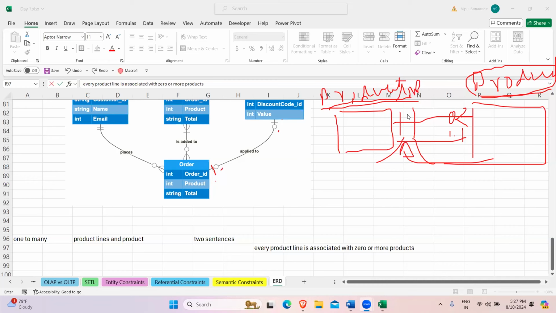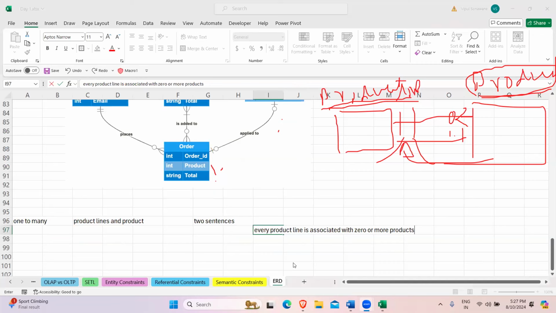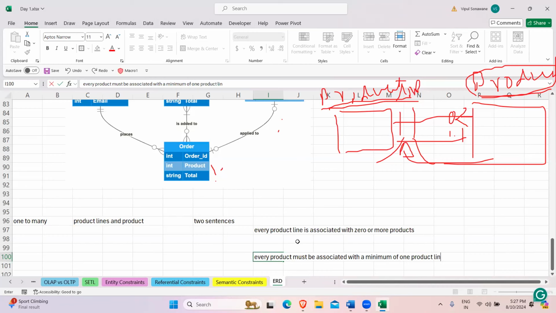Now, is this thing clear for you? How do you put it in the statements? Is it clear? I'm taking it slow because I will be asking few questions related to this. So मैं क्या लिख सकता हूँ? Product or product line. Every product must be associated with a minimum of 1 product line and a maximum of 1 product line.